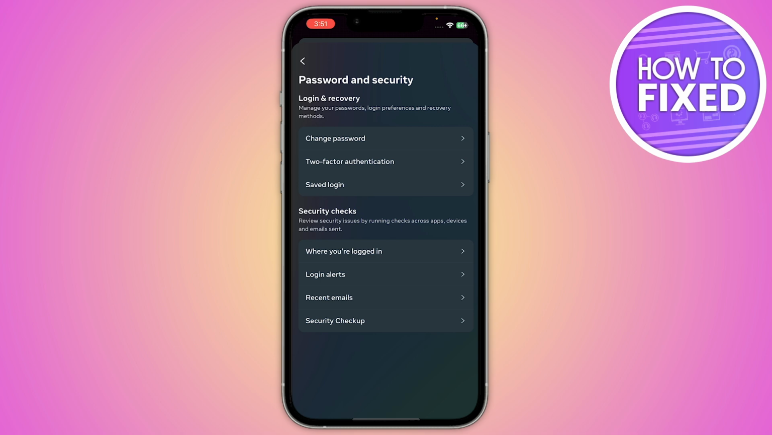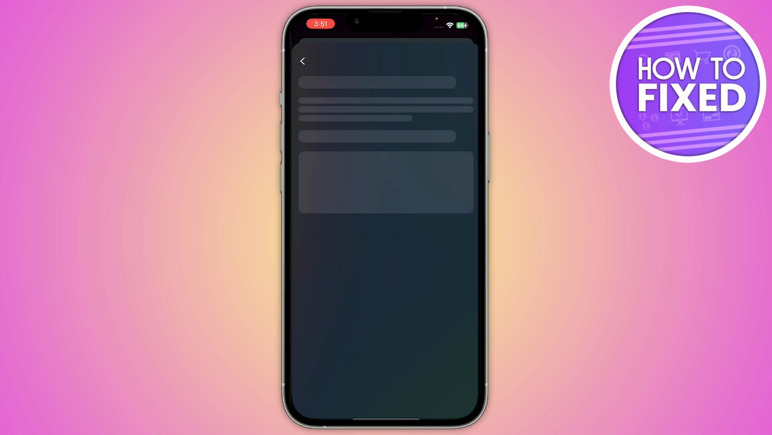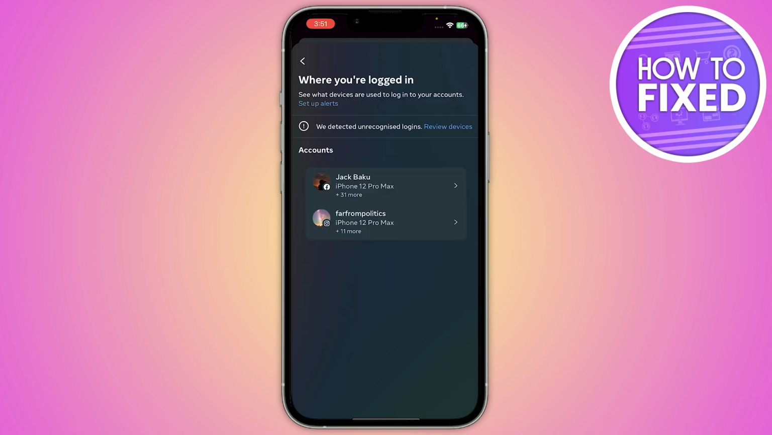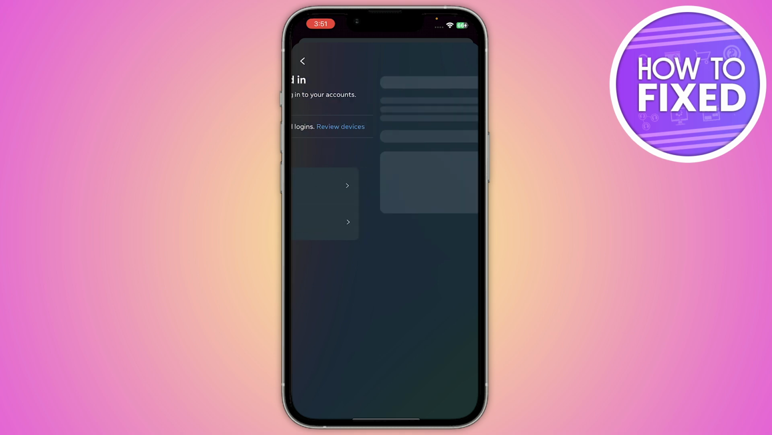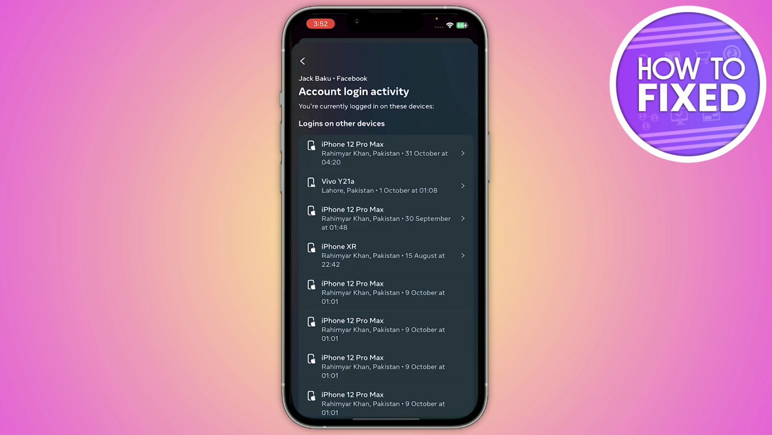to the option of Where you're logged in, and as you can see here are all of your Instagram accounts. You have to open up the Instagram account in which you want to check the login details, and once you open it, here are all of your currently logged in devices.